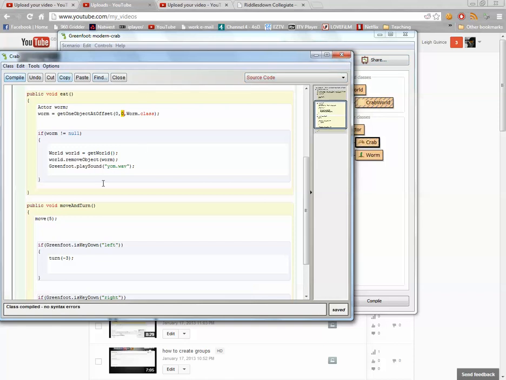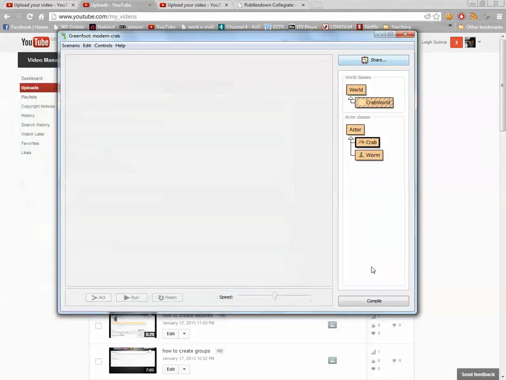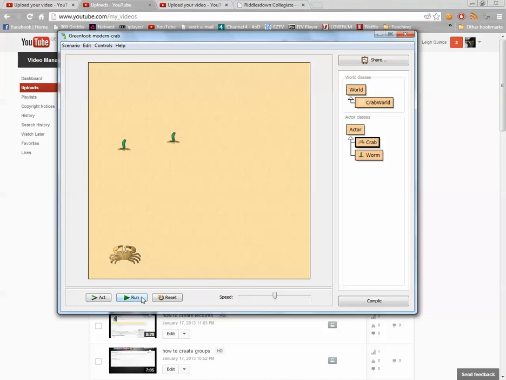Okay, so I'm going to compile my code. I've got the yum.wav in there, and now this time when I run, he plays my sound. Yum. And yum. Instead of the pre-recorded one. And it's always much more fun when you can use your own sounds. Okay, have a go.